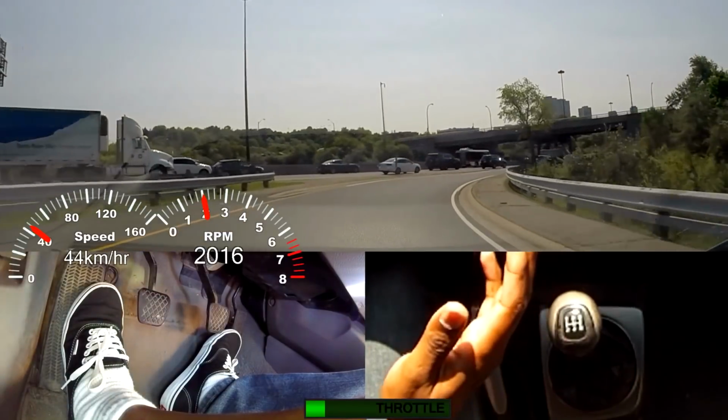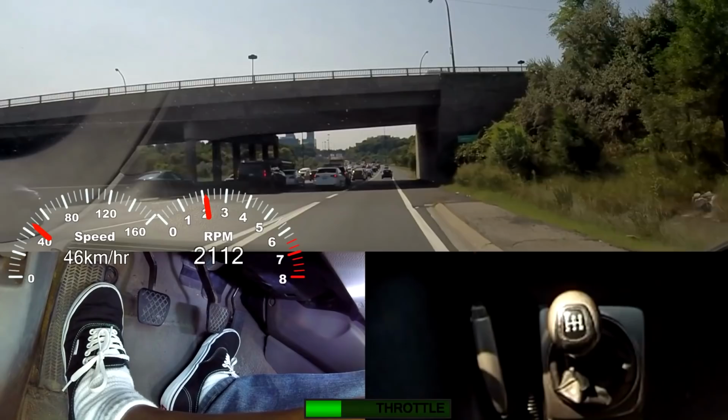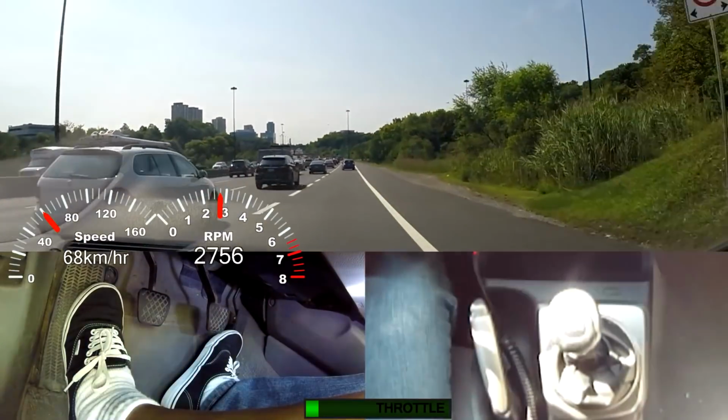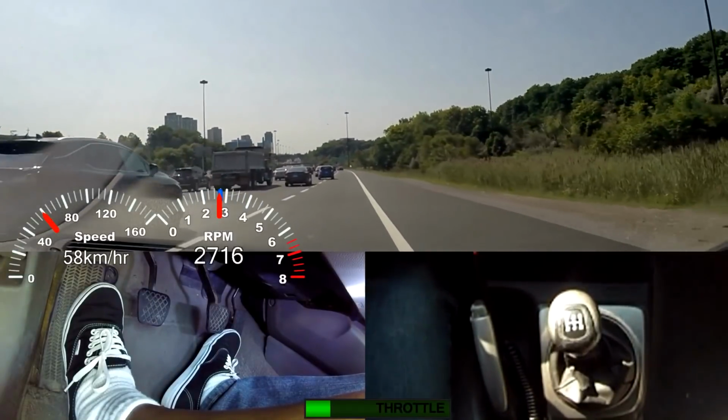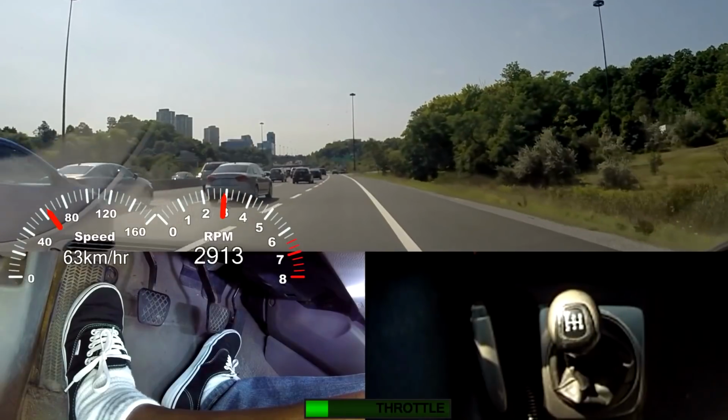Looking for the turn to straighten out. Turn starts to straighten out and I can ease into the gas and accelerate. There's an off-ramp here. Gonna leave it in third gear.